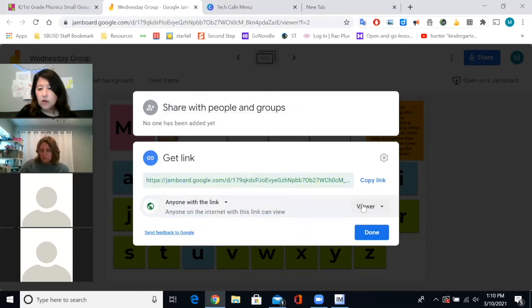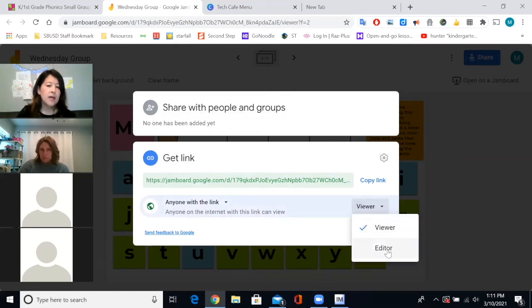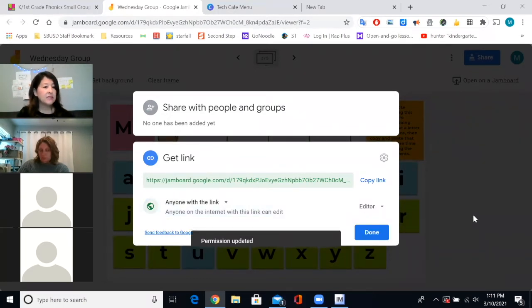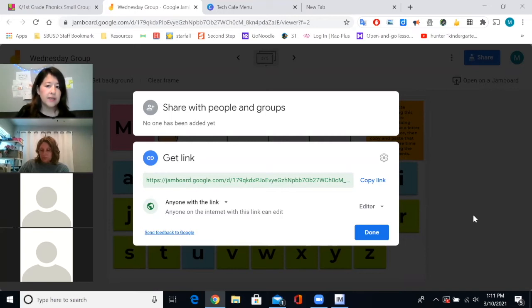And then if you hover over to the right, you can see where it says that it's set up in viewer mode. Again, you want the kids to be able to move things in terms of the letters. So then you'll click on editor. And now the link is ready for you to share with the kids. What I will tell you is that I don't always copy the link at this point, because if I share the link with the kids before I've done my teach, then they can actually start moving things around. So I kind of hold back.